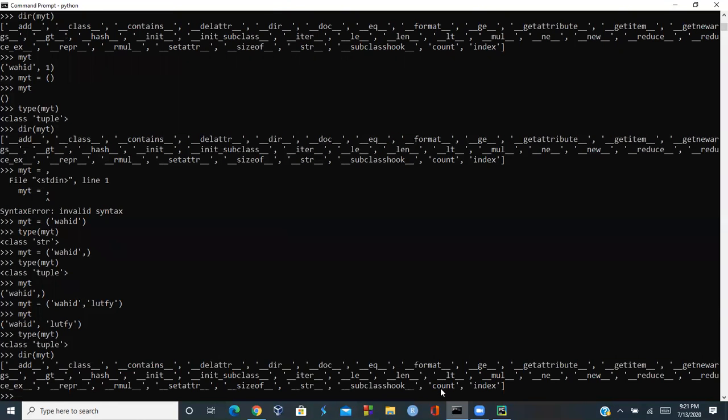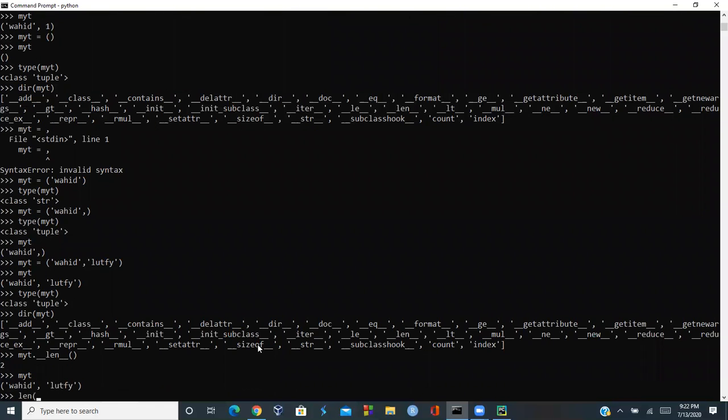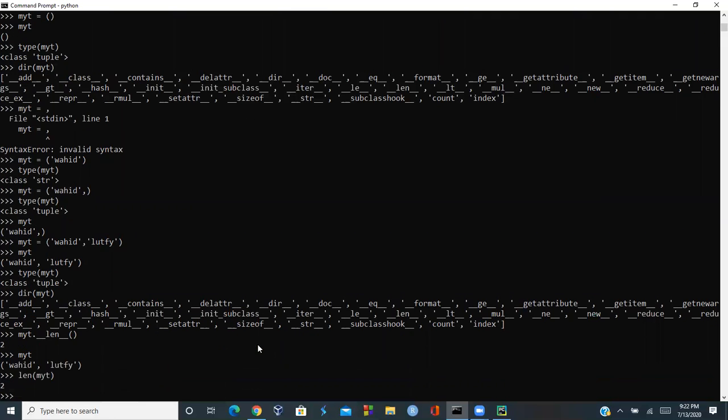And then notice that it has a count, it has an index, and other parameters that you could use with it. We can check the length of my tuple with my tuple dot underscore underscore len underscore underscore, which would be the same as len of my tuple. Those methods that are there, all of them, you can practice with and look at. As a reminder, you can always use the dir command to see what methods are in the built-in functions that are available and what you can do with them.